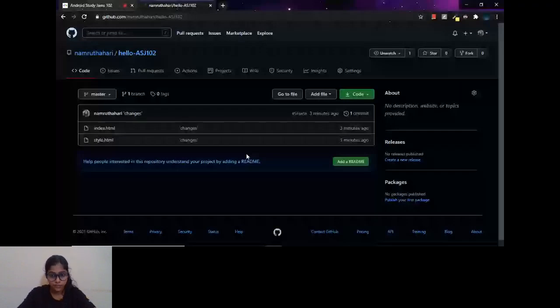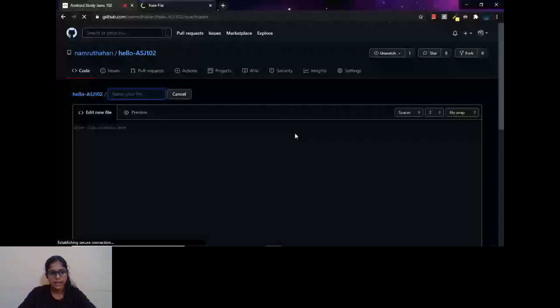The next thing we have to do is pull some code from the remote repository to our own device. So we're going to click add file and click create new file. Then we're going to make a markdown file, just write README.md. MD stands for markdown. That is very simple, no need of any code. You can just write whatever you want.